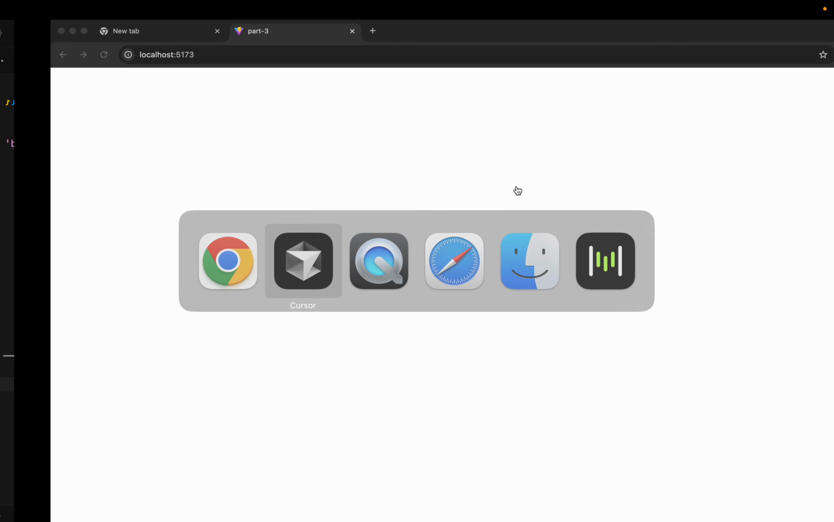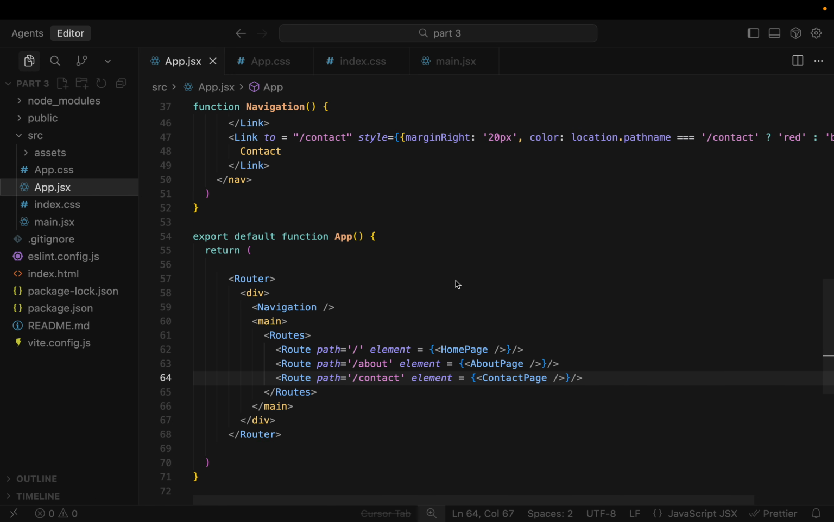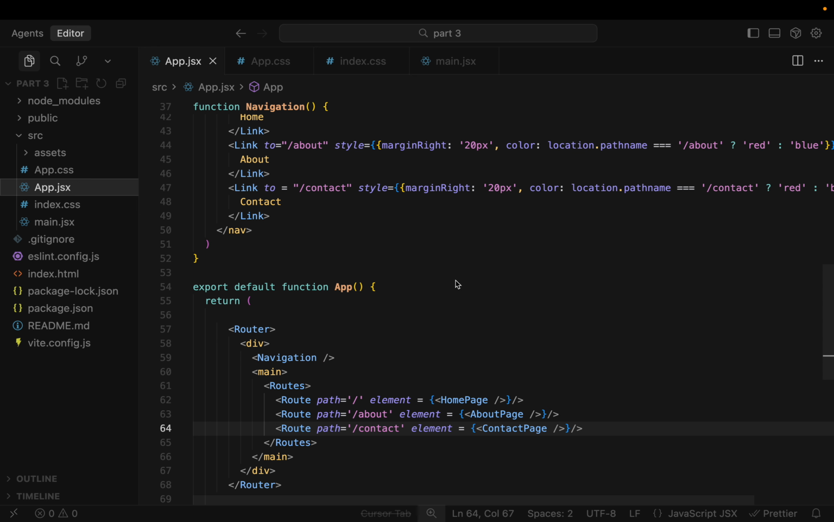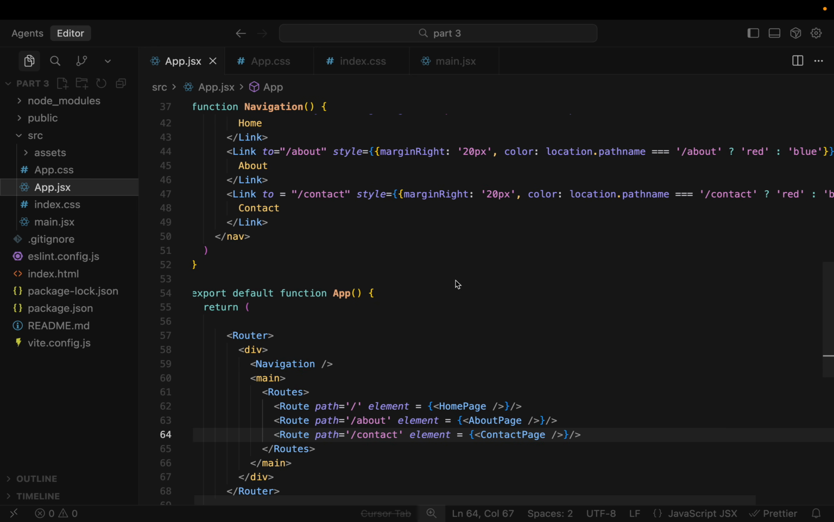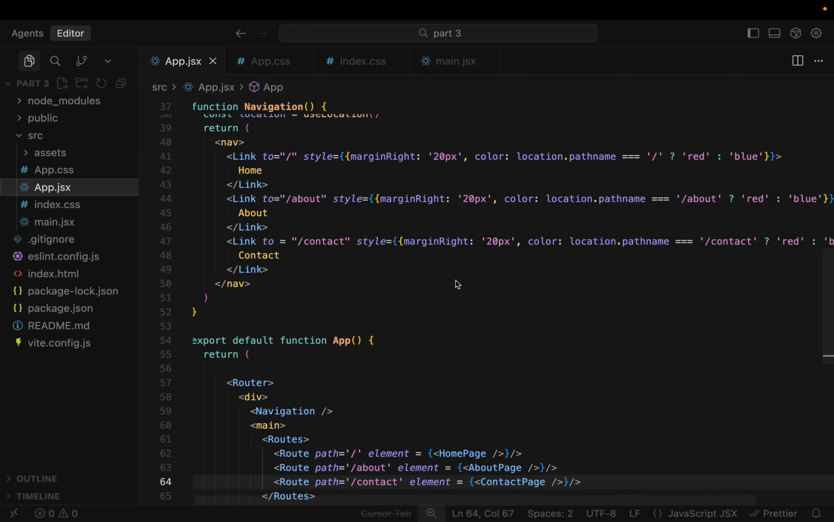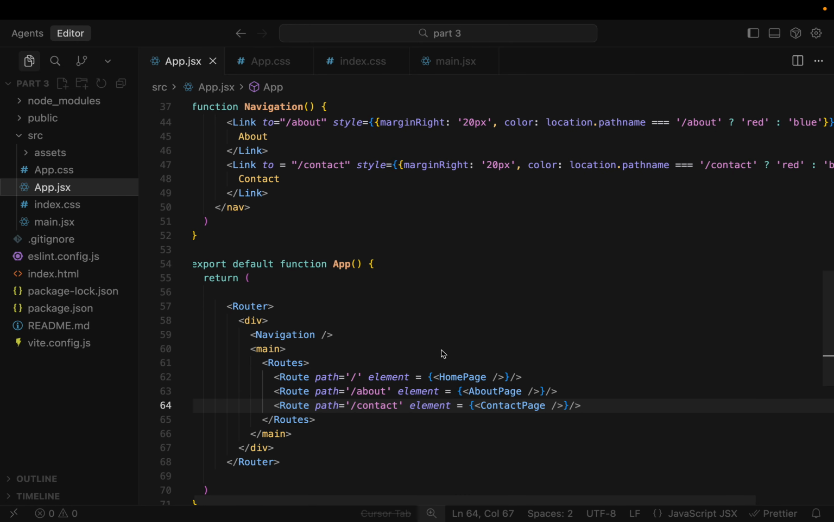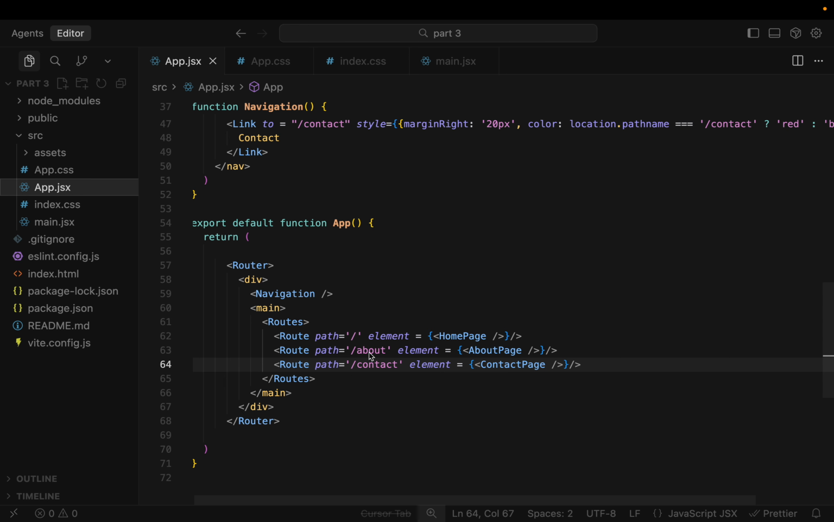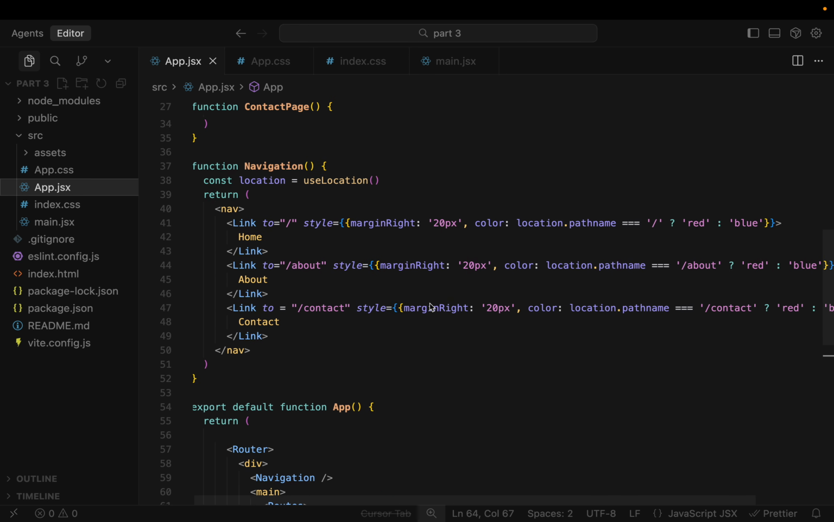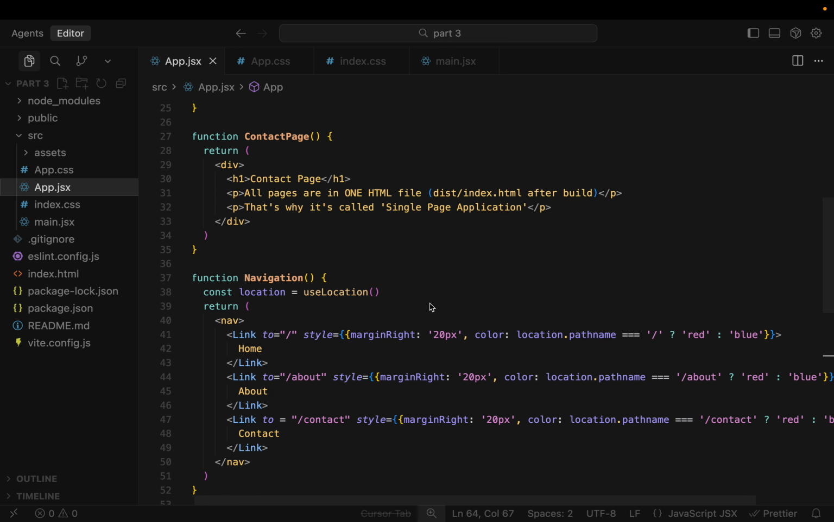Doesn't seem to work. Here we go. I think we're all set. Whatever we had to do, exporting default app over here, about, contact.